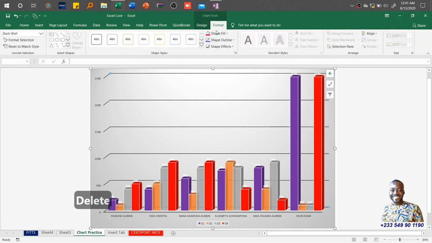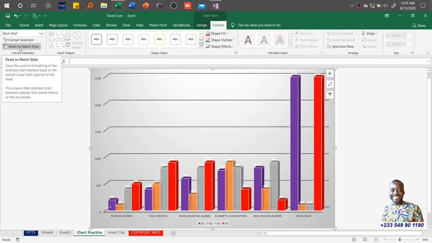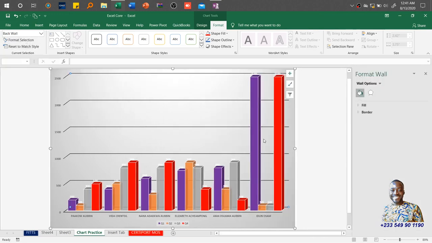I'll go to format. Then we have reset to match style. Once I click, see what happens. Okay, nothing really happens here. Format selection, nothing happens here. Okay. So you can also format it using the fill and all of that. All that you saw here can be identified under the format pane. Then you can also think of borders.